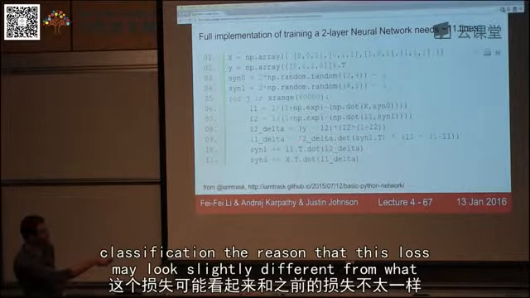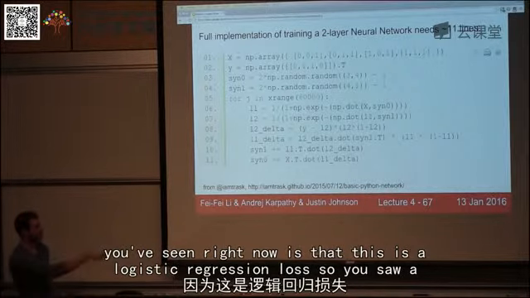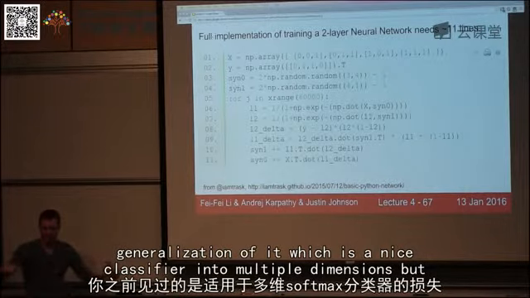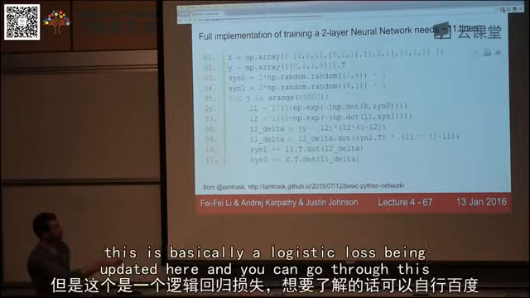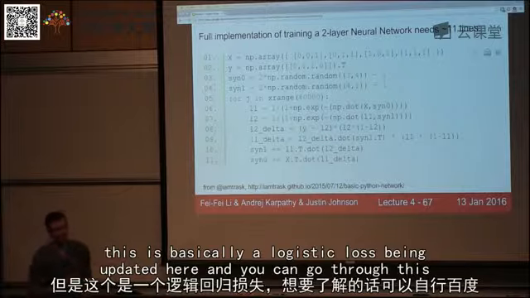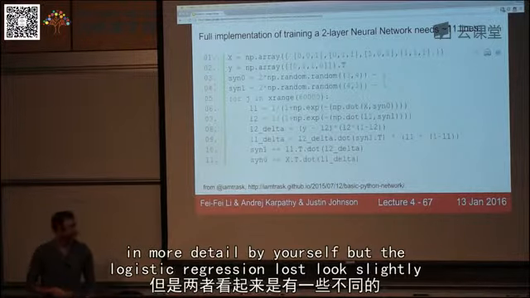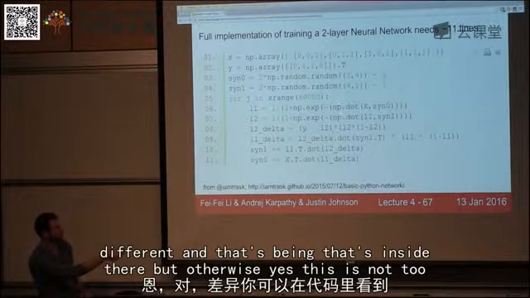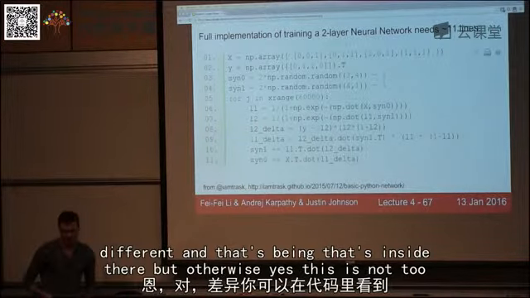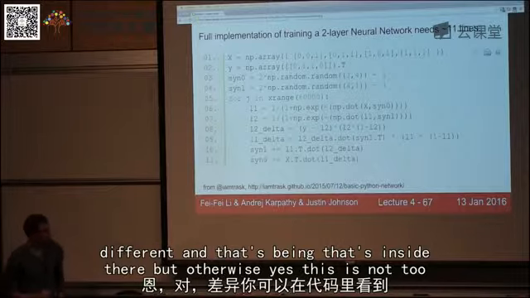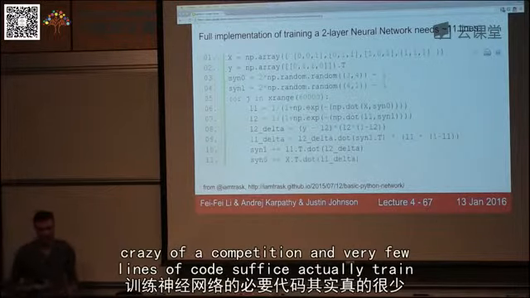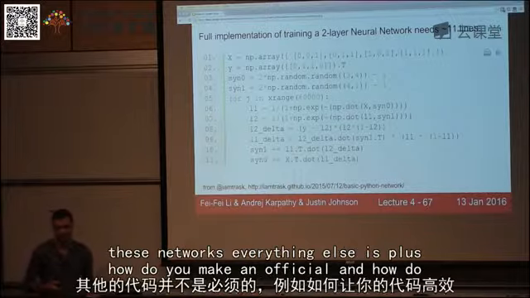The reason that this loss might look slightly different from what you've seen is that this is a logistic regression loss. You saw a generalization of it, which is the softmax classifier into multiple dimensions. But this is basically a logistic loss being updated here. You can go through this in more detail by yourself. But otherwise, this is not too crazy of a computation, and very few lines of code suffice to actually train these networks.